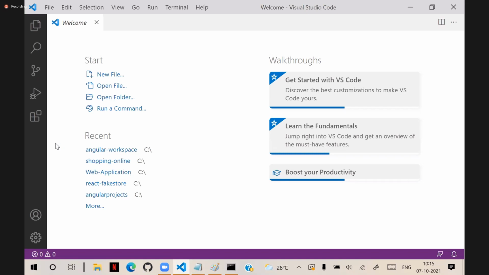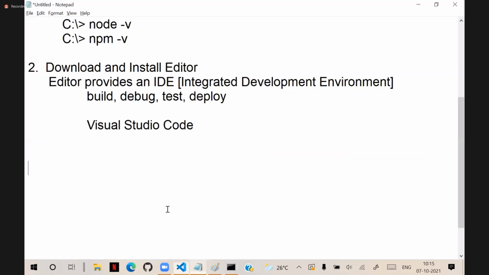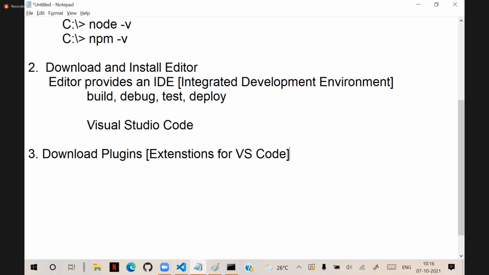So once you have downloaded and installed this Visual Studio Code, the next step is you have to download plugins. Plugins, you can say extensions for Visual Studio Code. Plugins are nothing but extensions for Visual Studio Code. You have to download some plugins. What are those plugins? I will tell you.